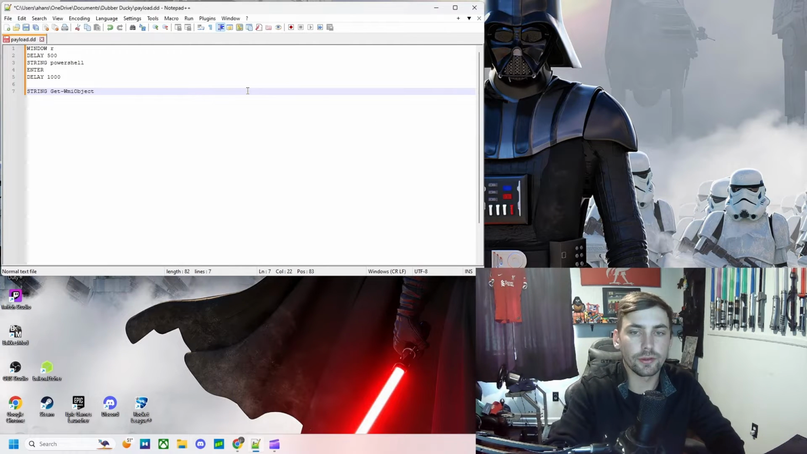Alright, after we have that, we're going to do minus class, and we're going to do win32 underscore capital P product. And what this is going to do is we're going to specify the class of WMI objects to retrieve, so all of our installed applications.